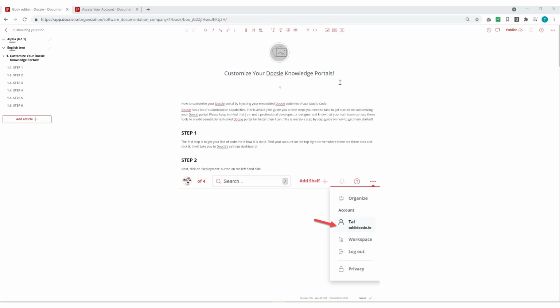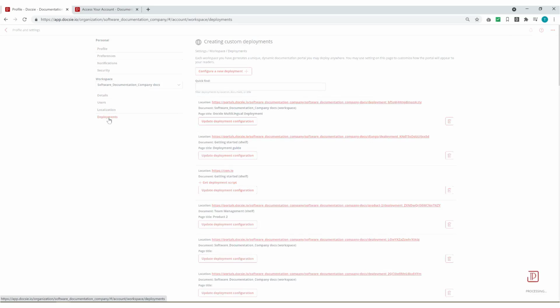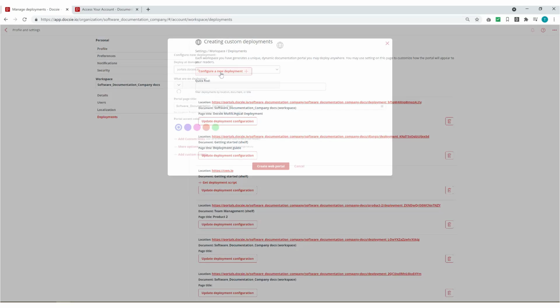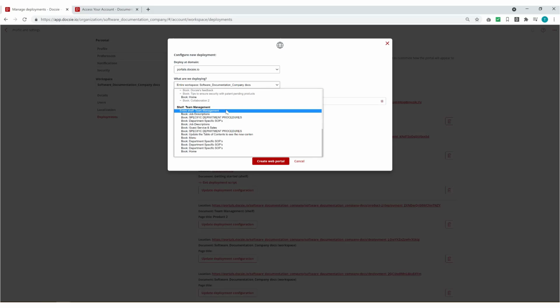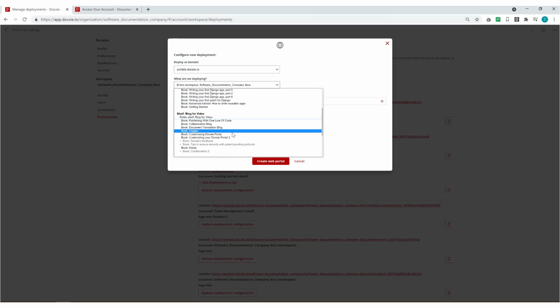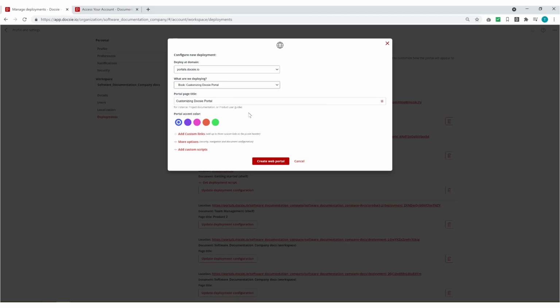Great, so this is a Docsie blog that I wrote not too long ago, and it has various steps, as you can see here. Let's do a quick publish via deployments. Let's go to deployments, configure a new deployment. Now remember, first of all, let me find this here. It's located in blogs. Portal. So let's use this one to show.